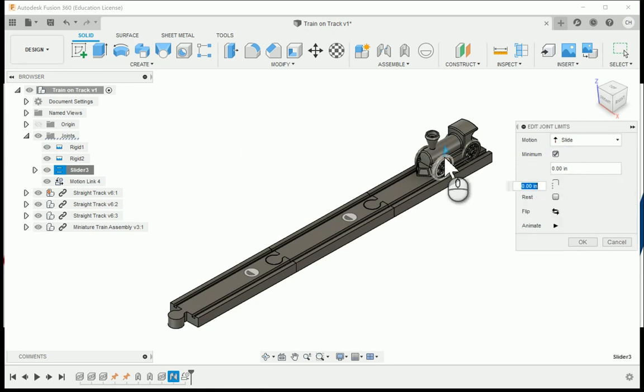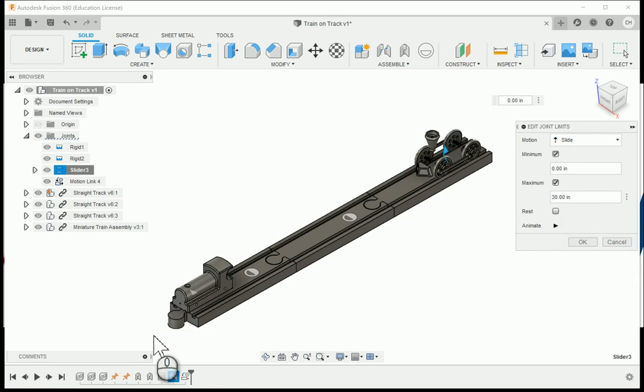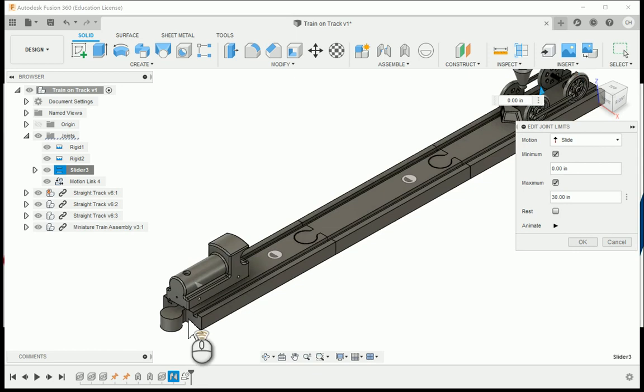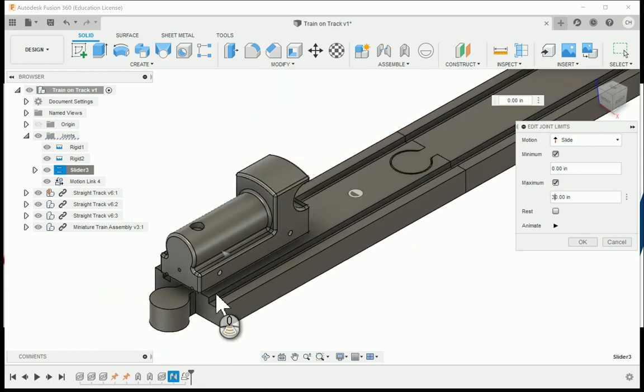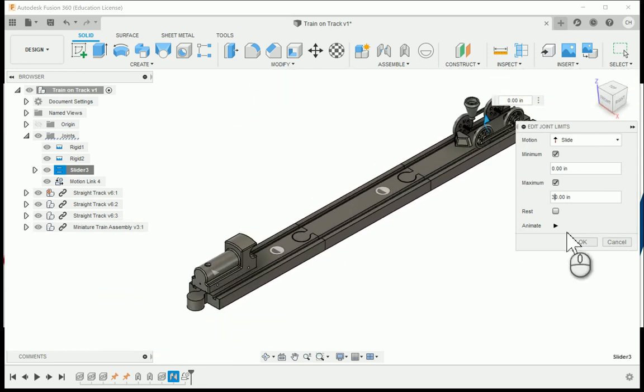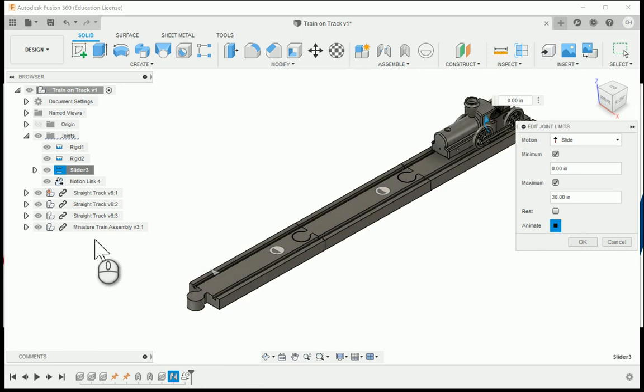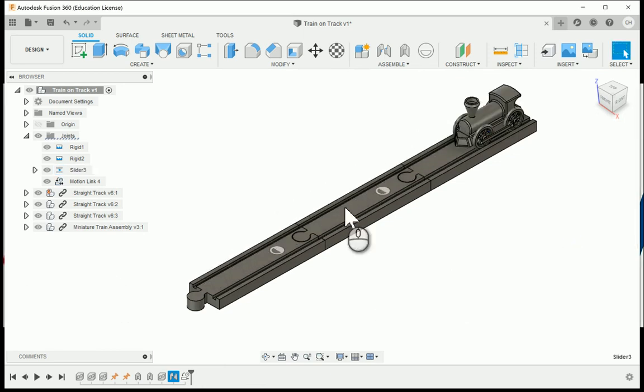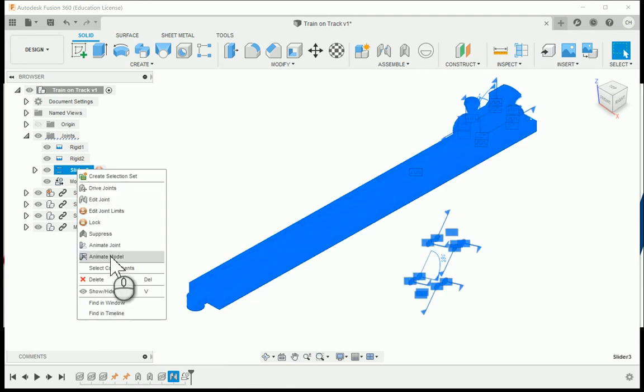As far as the sliding motion, the minimum we want is starting at 0, which is the position it's at currently. And as I move this little menu, the maximum, which I've already looked at, to go from where it's sitting to the end of the track is 30 inches. You're going to see it show you how far the train body will run down. That'll really keep the wheels inside the grooves, and if we animate it, that's going to show that sliding back and forth. I'm going to say OK to accept it.